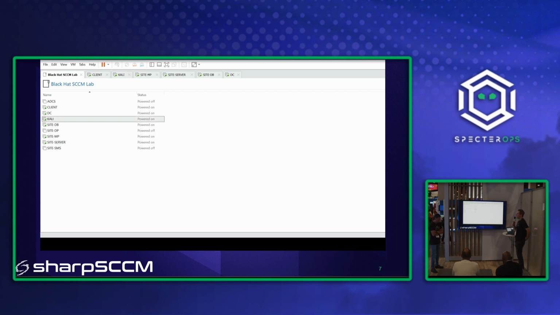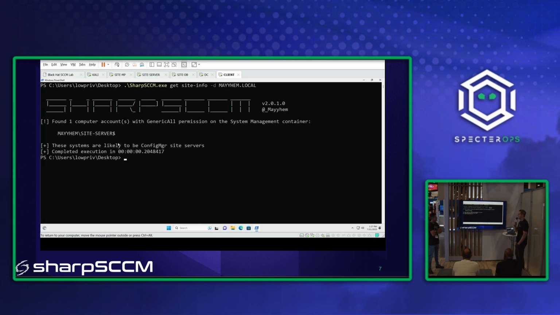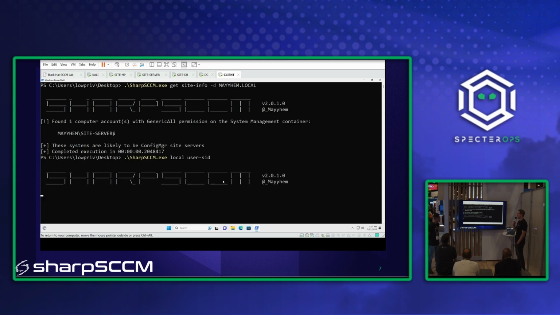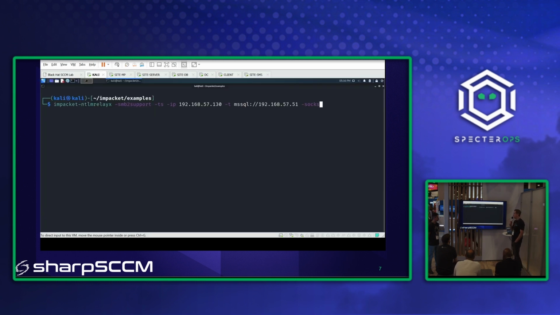All right, again, we've got the primary site server, named site server, the Kali machine that we're going to do the relay from, and the site database where we're going to relay the credentials to take over the site. First command we're going to run is the get site info command on our domain. This identifies the primary site server because it has generic all permission on an Active Directory container. So in all likelihood, any computer accounts with that permission are going to be configuration manager servers. And then we're going to grab the hex encoded SID for the user that we're going to add to the full administrator group, which is called low priv.